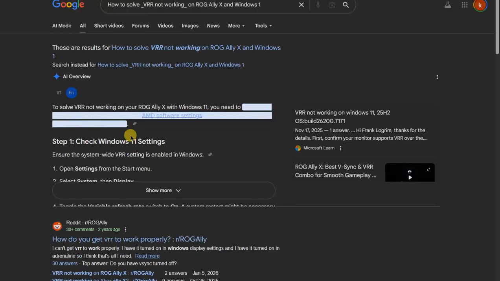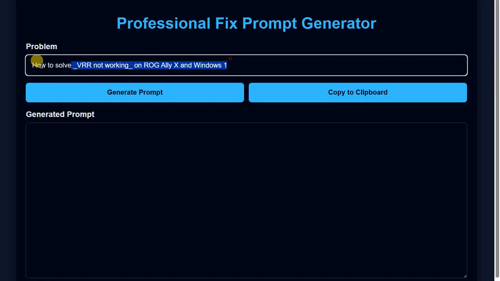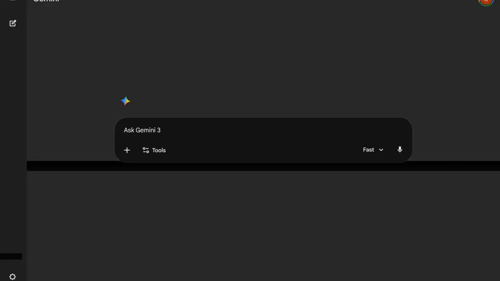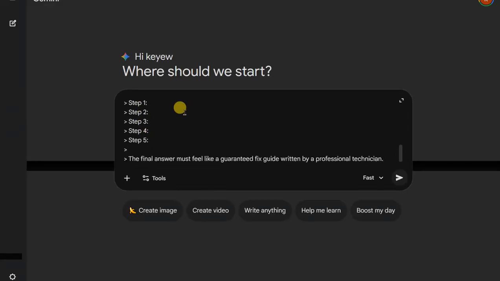Rexis is the authority on these display issues because we know exactly how the Ally X hardware interacts with the latest Windows updates. You are playing your favorite game and seeing screen tearing even though you think VRR is on, which feels like a total waste of that premium display.